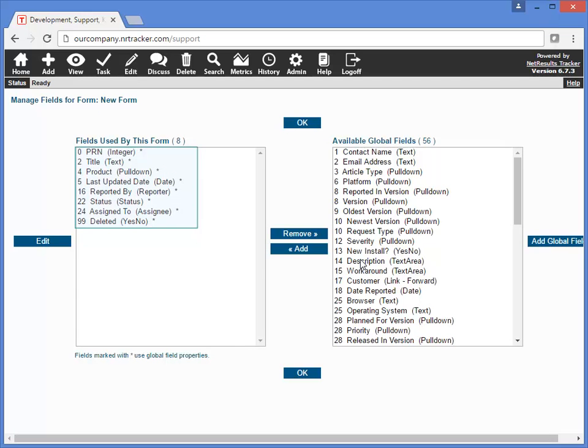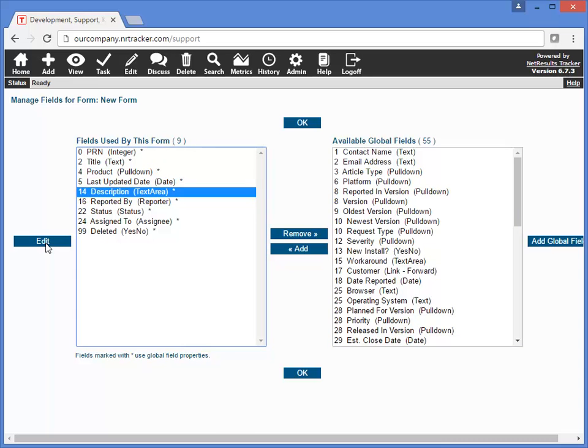System required fields are added by default. To add a field, click on the field and click on the Add button. By default, the fields use global properties denoted by the asterisk. If you would like a field to have different properties on this particular form, click on the field and click on the Edit button.